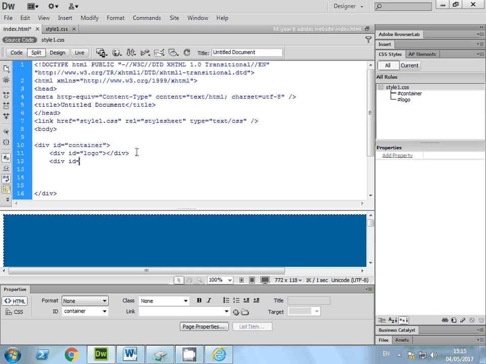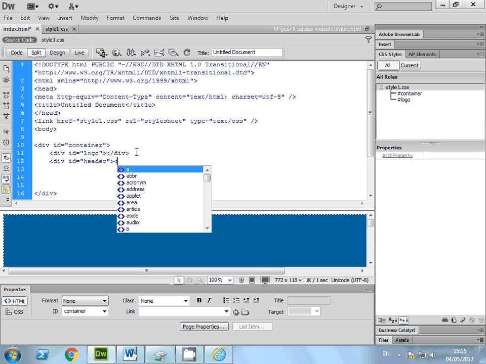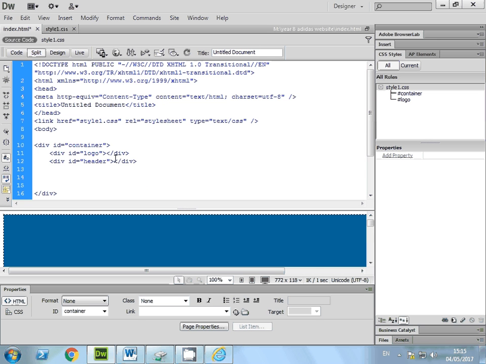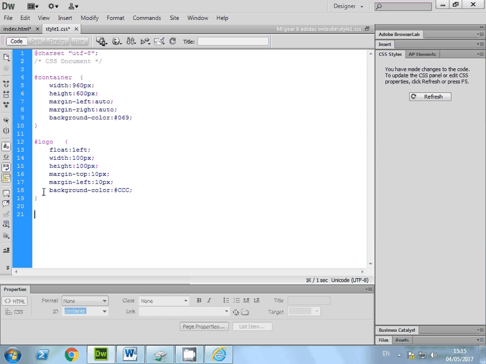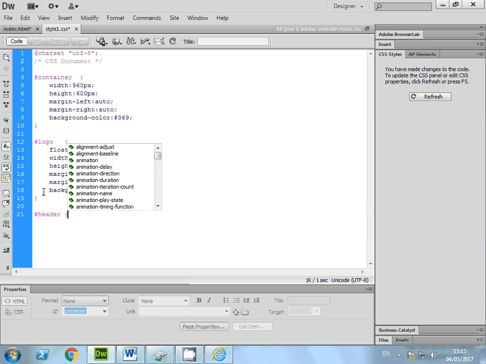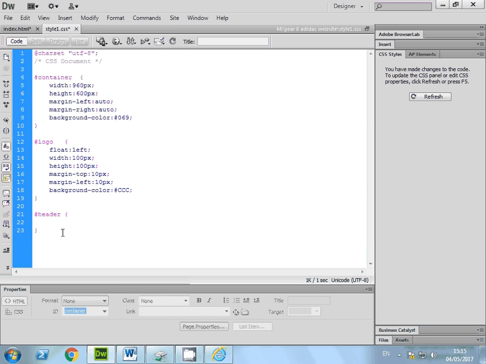Div ID equals, now because I'm going from left to right, this is going to be the header div, so I'll call it header. You don't have to, you can call it whatever you want, but I'm just going to call it header, and of course then I need to close it like so. Back to the style sheet, and let's put in this information. So hashtag header, and tab it across, opening brace brackets, closing brace brackets, and then just click back in the middle. Remember, I'm just doing this to make it look neat. You don't have to do it that way as long as it's in the right order.